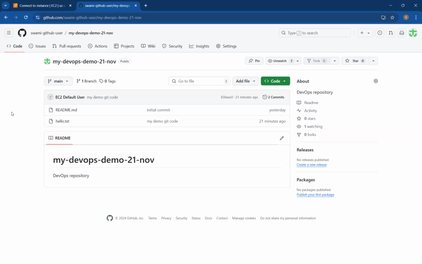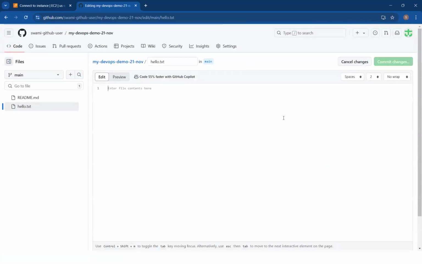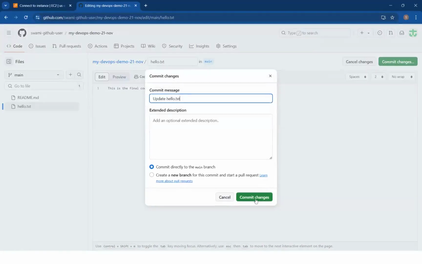The very first thing, and this is the final code by the way, have a look at this hello.txt. Just to make it the final code, I'll modify this and write a sentence there: This is the final code of the application. I'm just telling you with a simple example. This is the code that I've written here. Let's commit it and make it final.